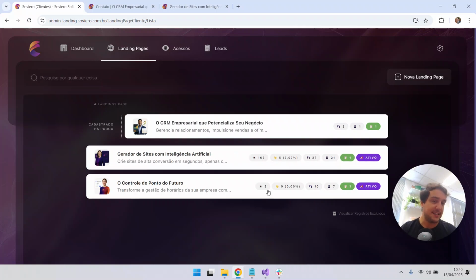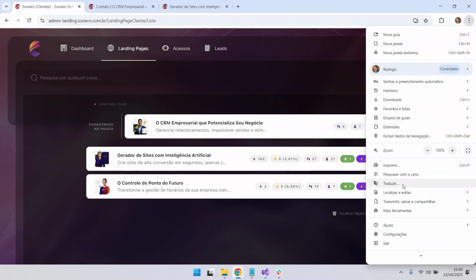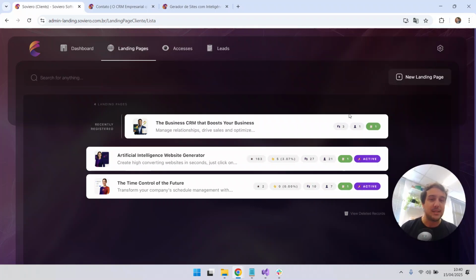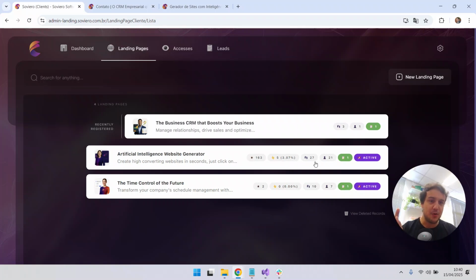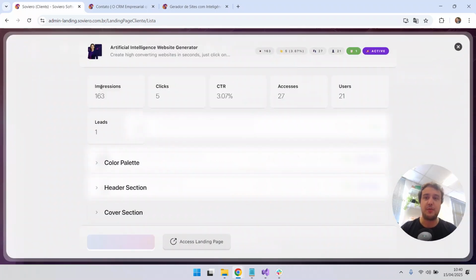As you can see in these two other landing pages that I have here, there's this little eye emoji. I'm going to translate again. There's this click emoji, like the two footprints. The eye emoji represents the impressions that your ad received, the clicks that your ad got, the CTR, how many people got into the app, the page views, how many users, and how many leads, how many people actually filled the contact form.